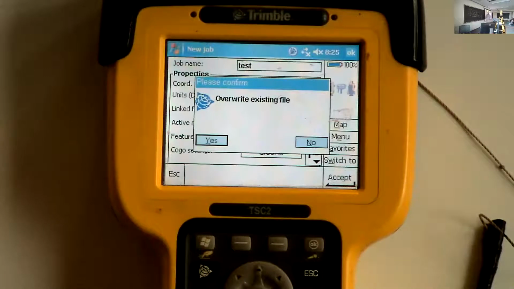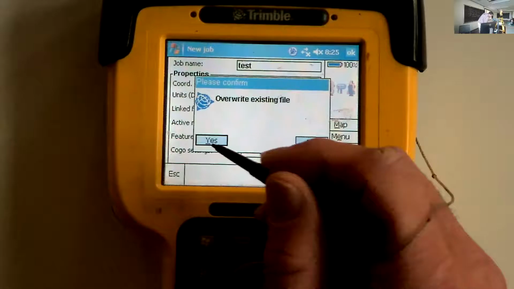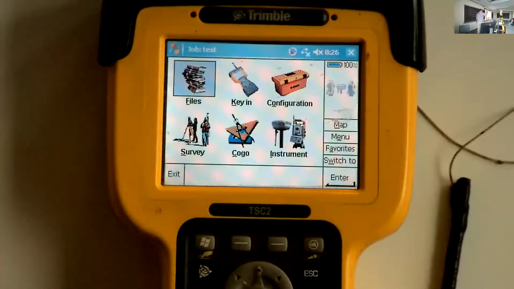Overwrite existing file. I've got an existing file in there called test. I'm going to say yes. If you see somebody else's job in there, you go overwrite file, yes? Please don't. That wouldn't be cool.